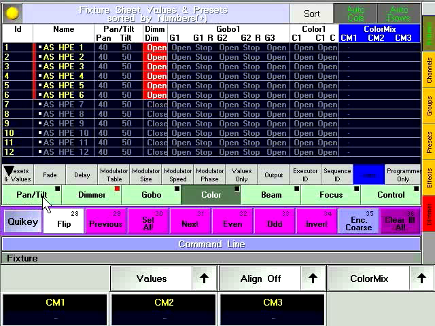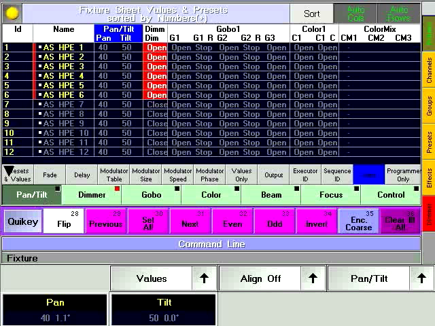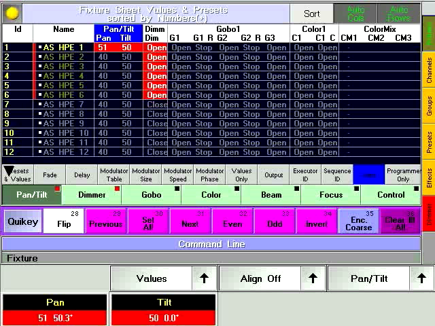Click at pan tilt and press the next soft key. Use the encoders for positioning to set the pan and tilt values of fixture 1. Press next to position fixture 2 and so on.